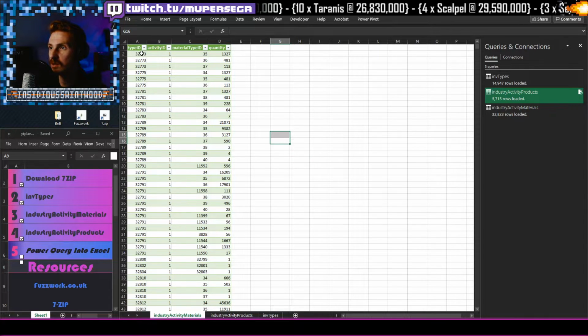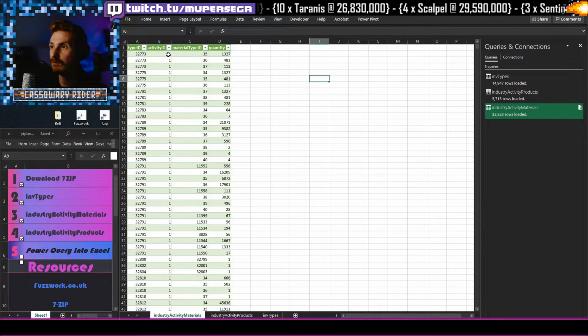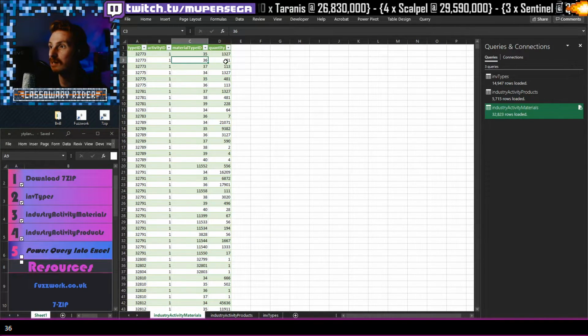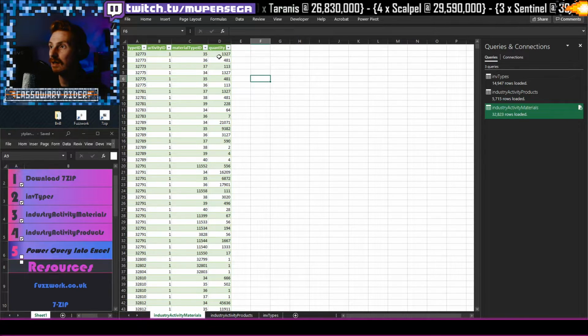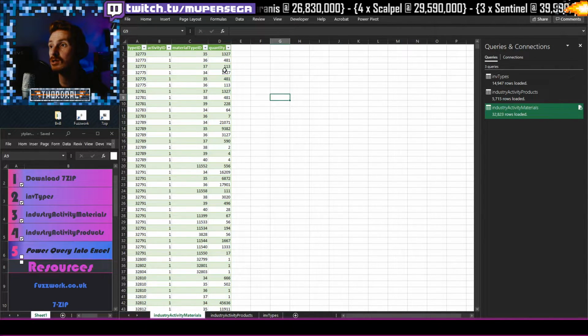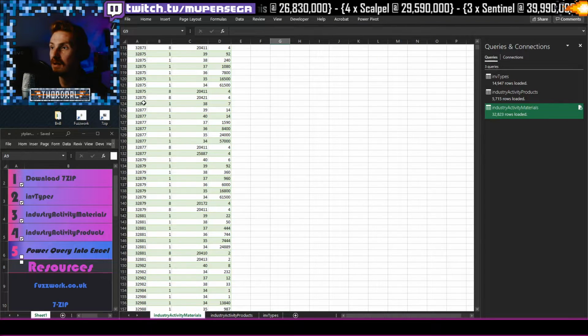So industry activity materials here, I see 32773 and I see it 3 times. So that blueprint, put it through this activity, requires this type ID. It requires pyrite, it requires mexallon, it requires isogen, and it requires 1327 pyrite, 481 mexallon, and 113 isogen. So that is how this one works. And you can imagine now how that works. So there's obviously other ones here.